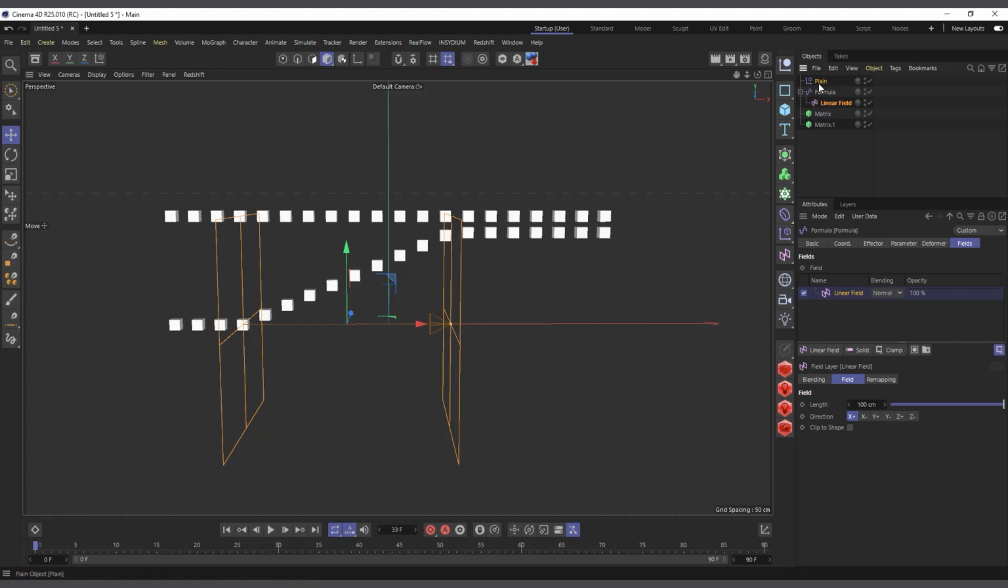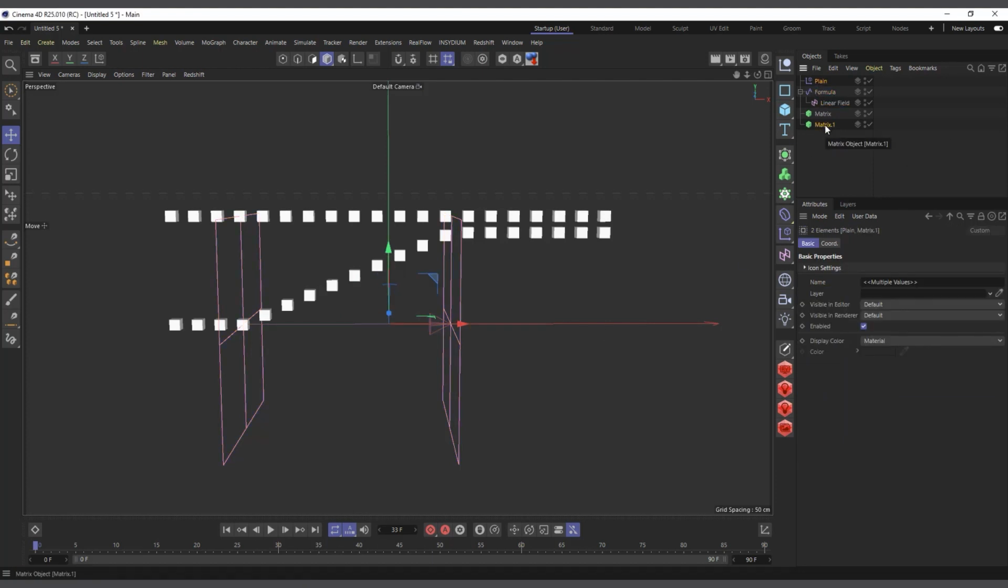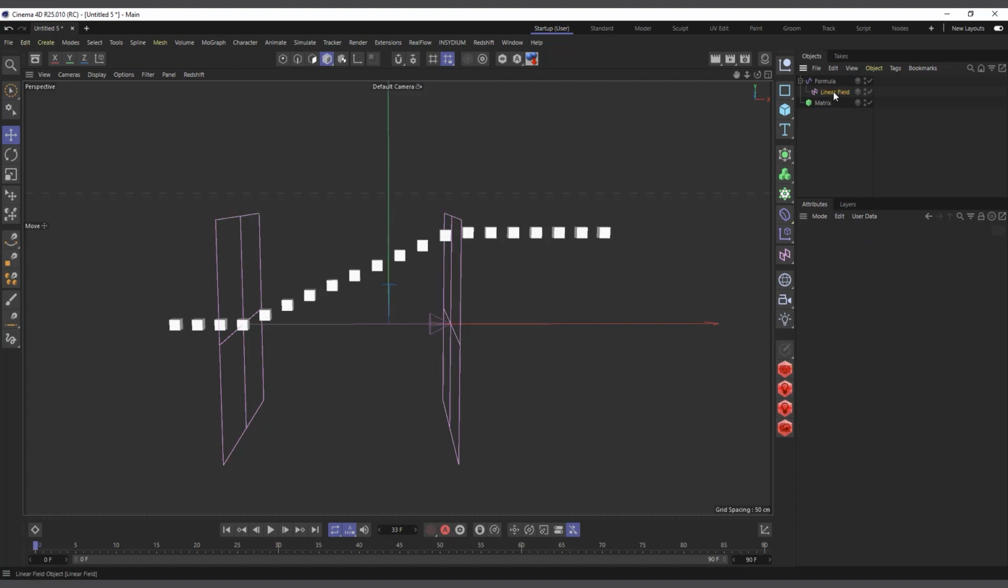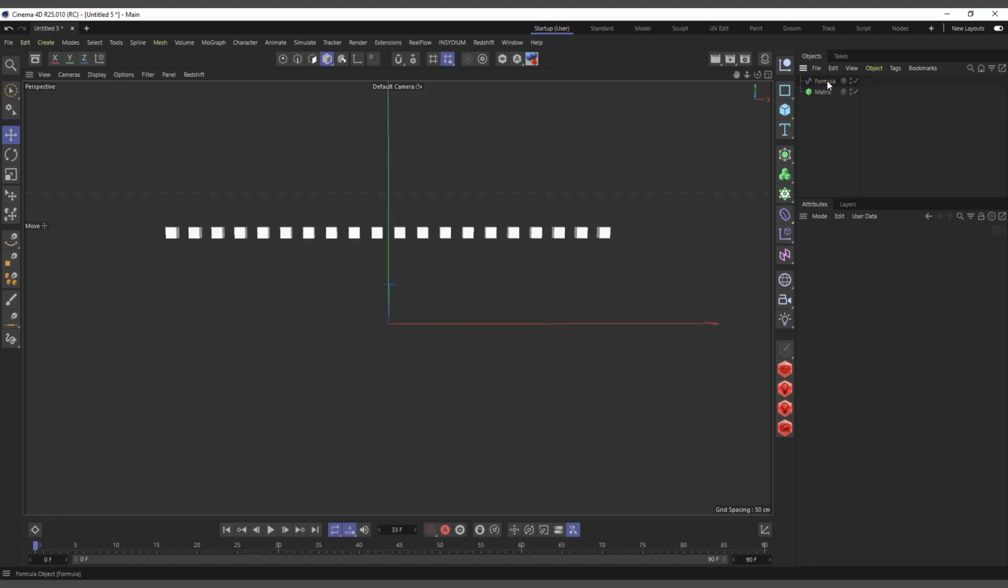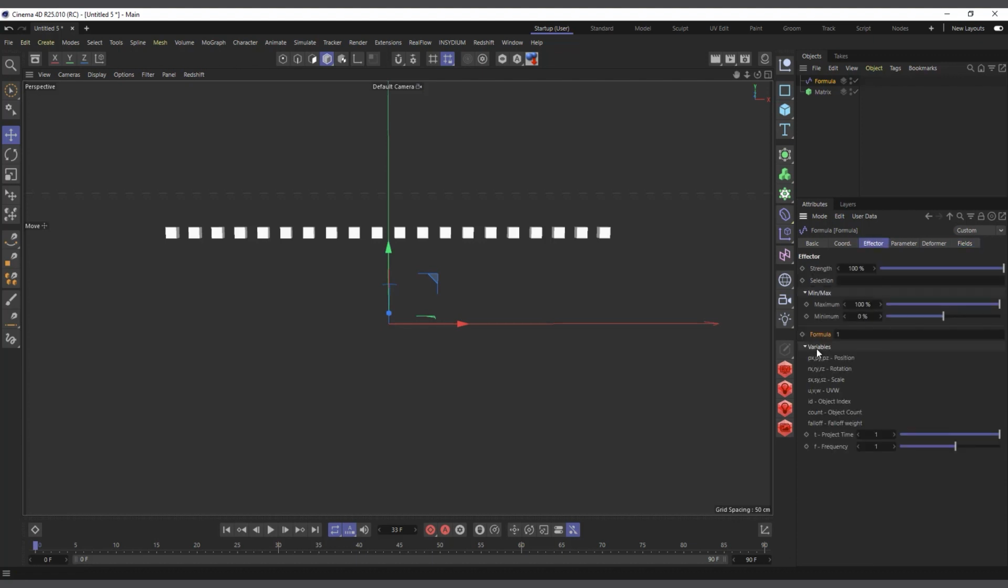So I can go ahead and delete the plane and the other matrix I created. So I'll delete it and delete the field as well. So if I select the formula, come to the effectors, I can clear the one.